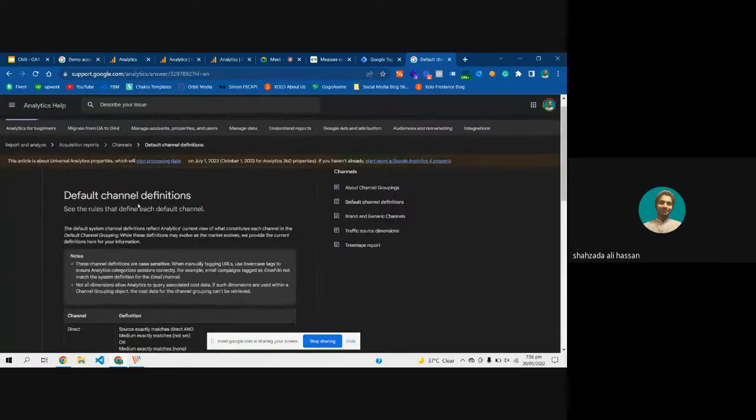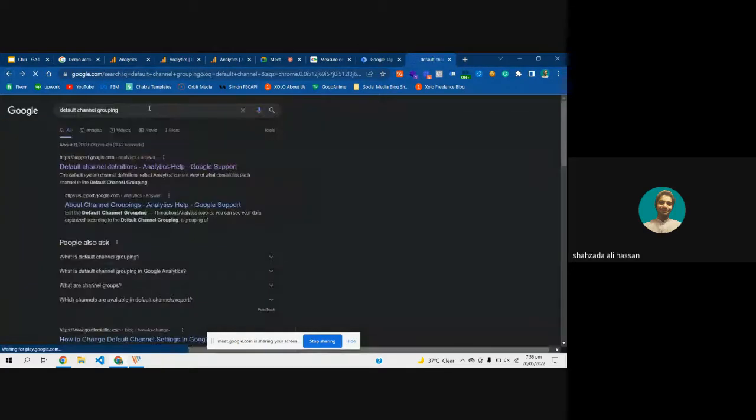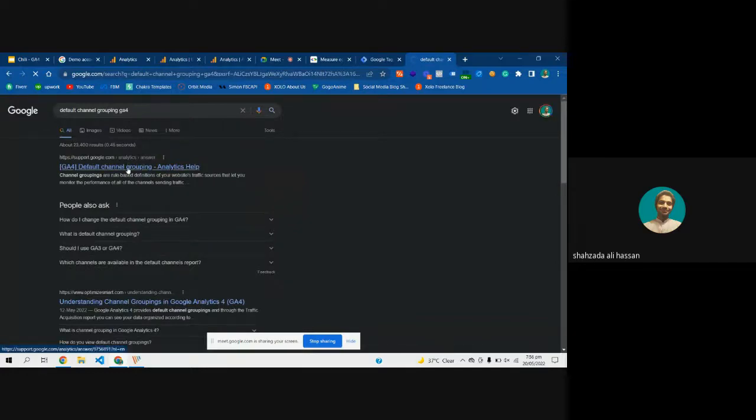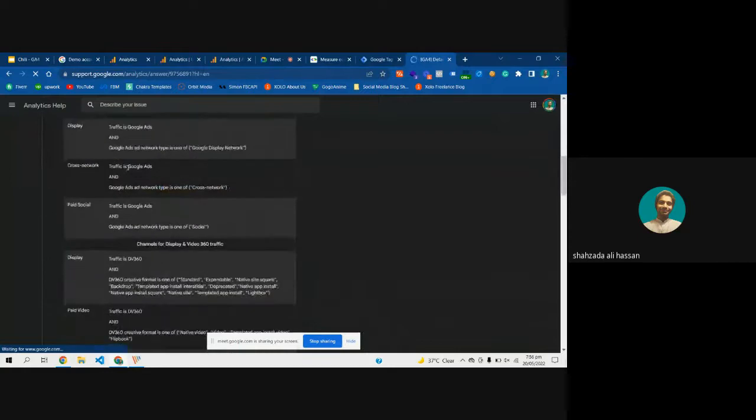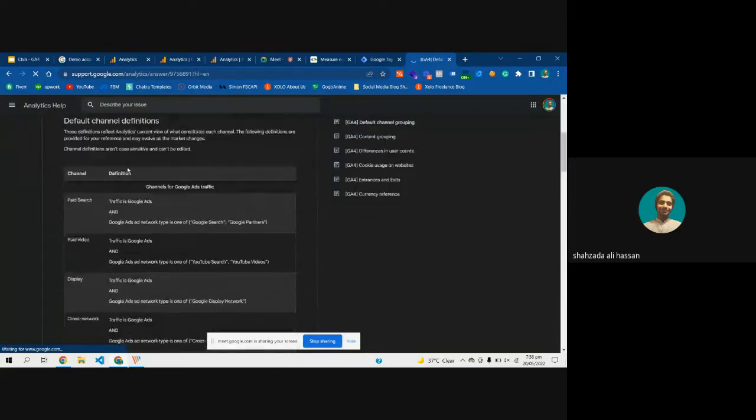I don't think this is the one. GA4. This is the one. Okay, so right now we have access to a lot more channel grouping options.